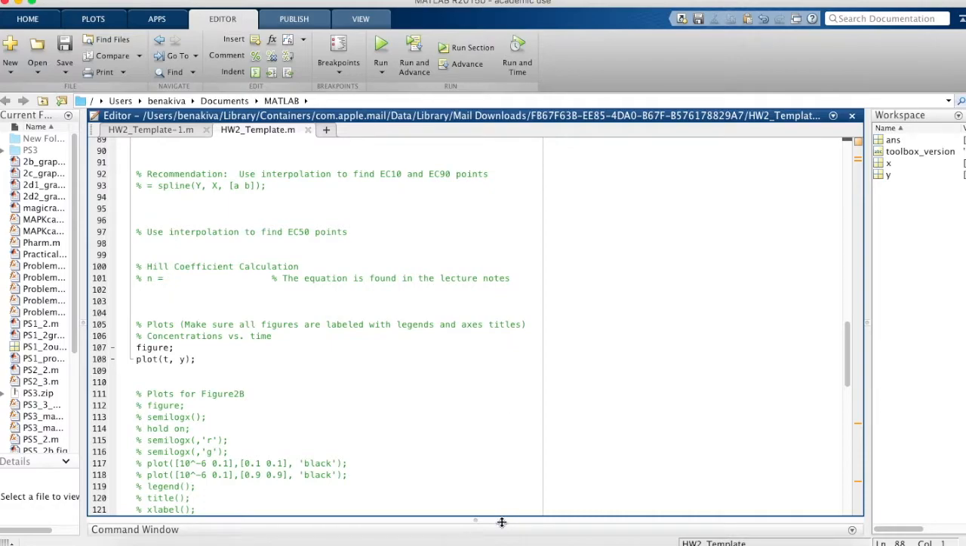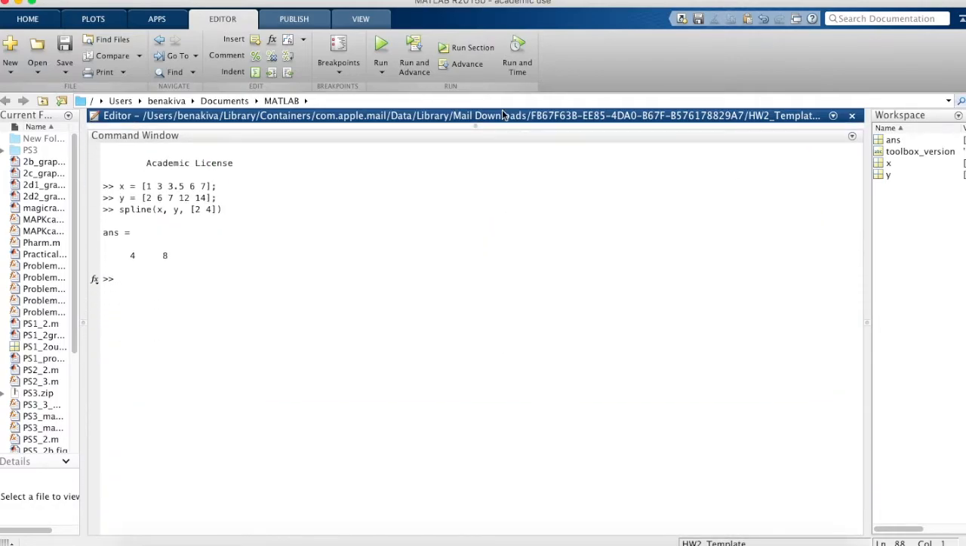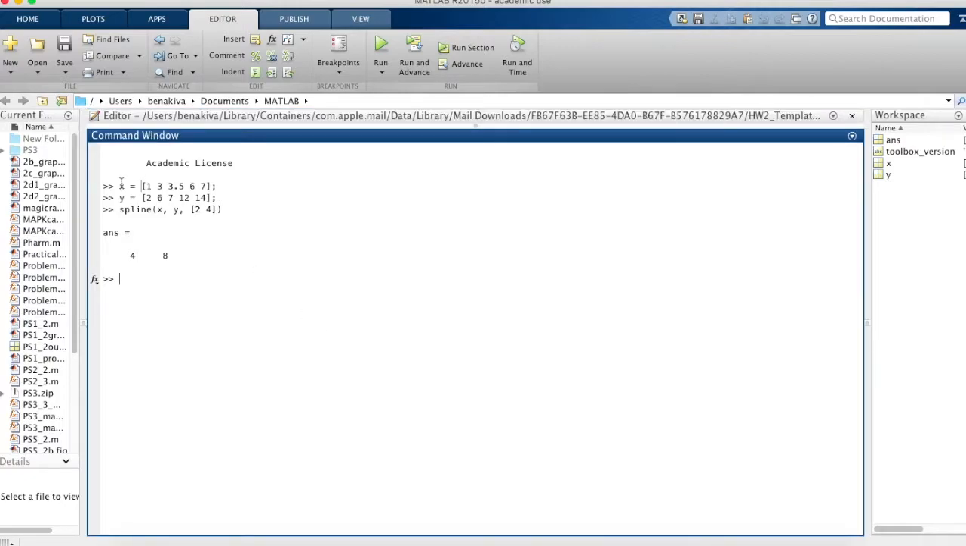So just as an example, let's say we had a function that was x equals 2y, but we only have a discrete set of points. So we have x equals 1, 3, 3.5, 6, 7, and we have y 2, 6, 7, 12, 14. Obviously in this case we know that x equals 2y, but let's say we just had these points and we didn't actually know the function that it corresponded to, and we wanted to estimate what y is equal to at x equals 2 and x equals 4.